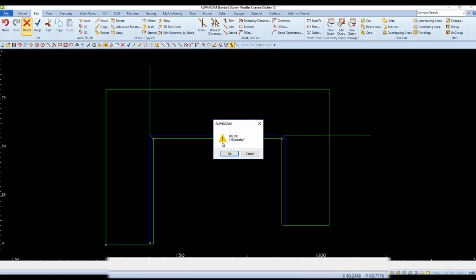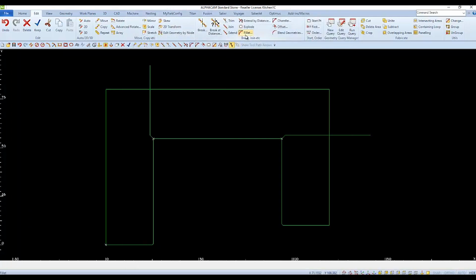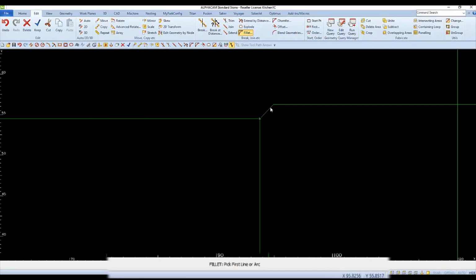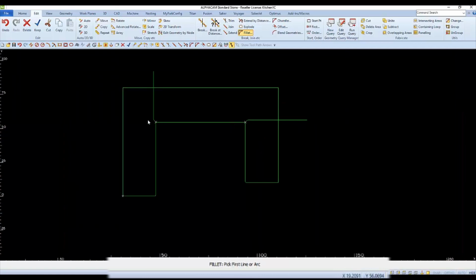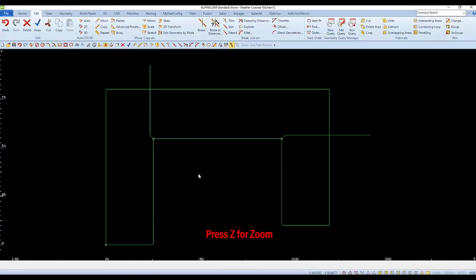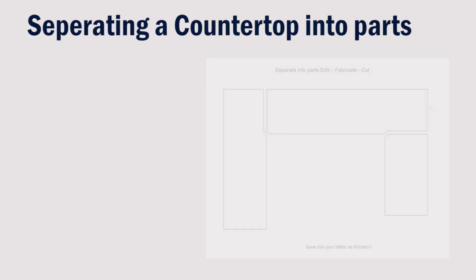And the last step is to fillet in between the 2 lines that we just created. A 2.5-inch radius is commonly used as it's large enough to allow a tool to fit the inside corner. It's best to zoom in so that we can see and pick the proper ends of the lines. Notice when you zoom full screen, there are 3 white X's, 1 for each joined geometry. And that completes drawing Euro seams in example 14.